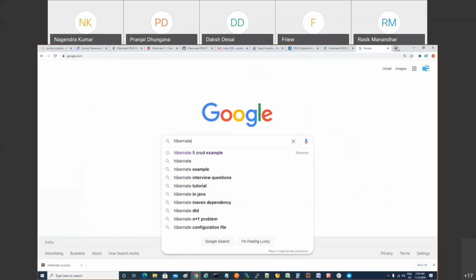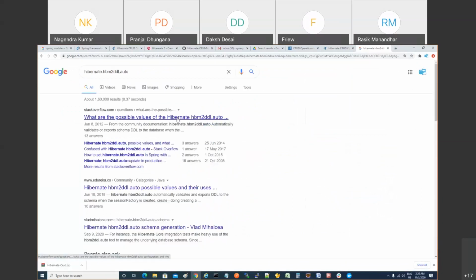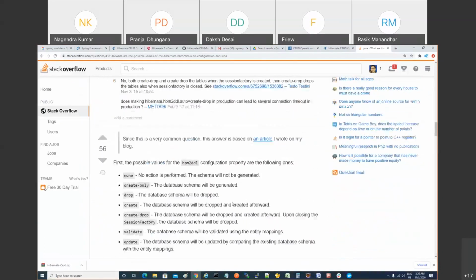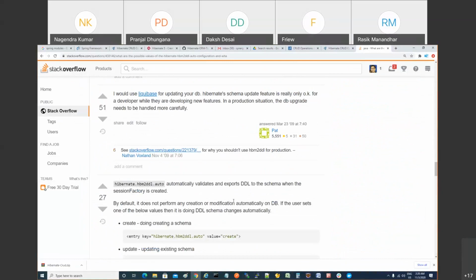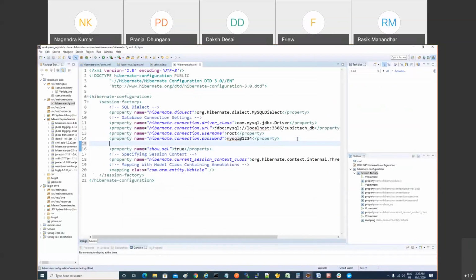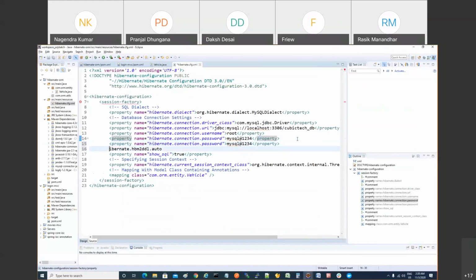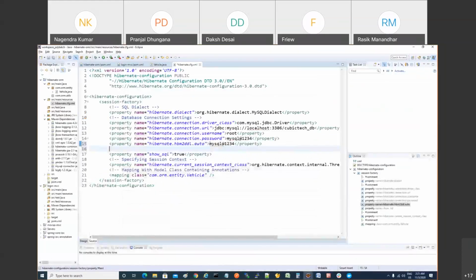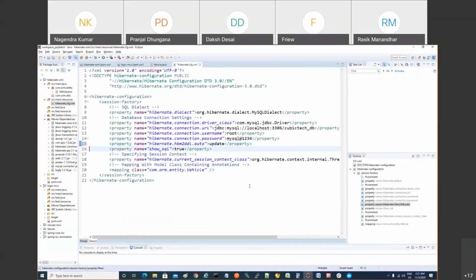hibernate.hbm2ddl.auto. Can you see this? This setting you have to enable. Here you can mention the option, update. We have different options, I will tell you. Update means create the table if it is not there. Done.